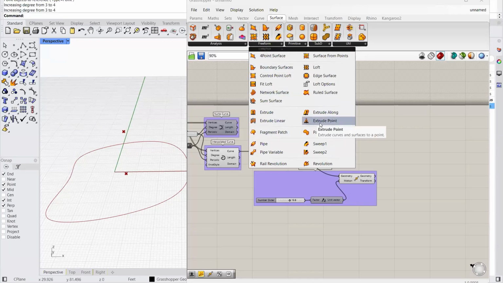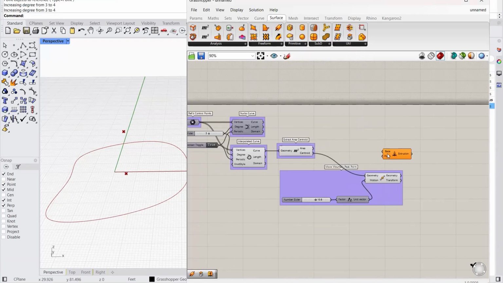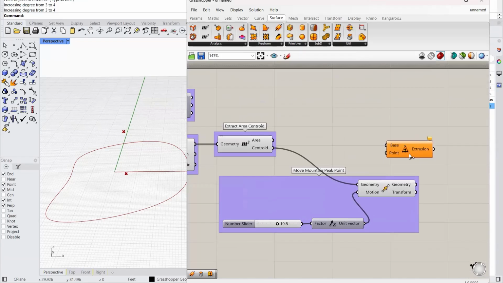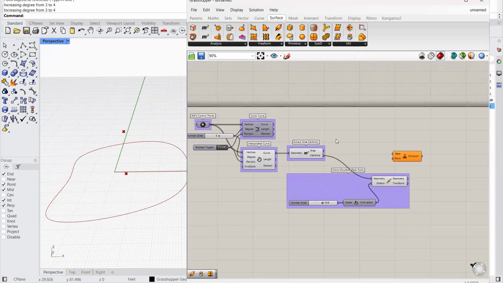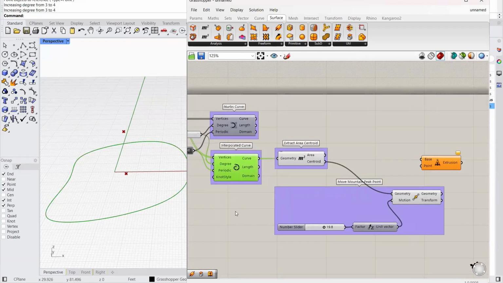So the icons are very, very helpful. Extrude curves and surfaces to a point. So we can also extrude surfaces to a point. So grab this and place it here. The icon also tells us what it's doing. So it's asking for a base curve. So our base curve is coming from our interpolate component.